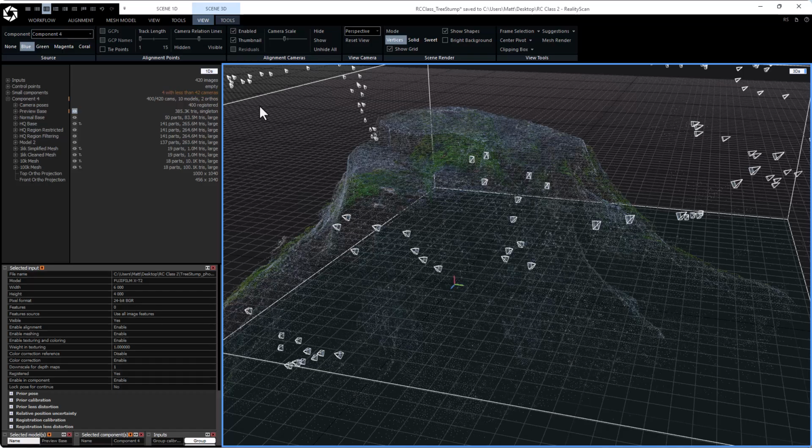For this class, I went through and not only aligned it, but I also created numerous meshes to showcase the difference between different quality outputs. I will also continue to show a little bit of the simplification process and how we can go about doing that.